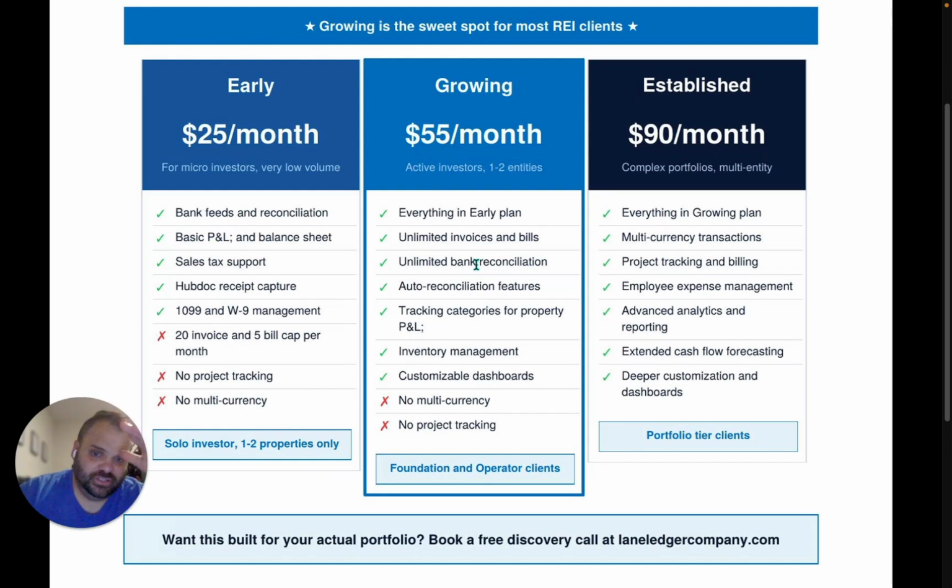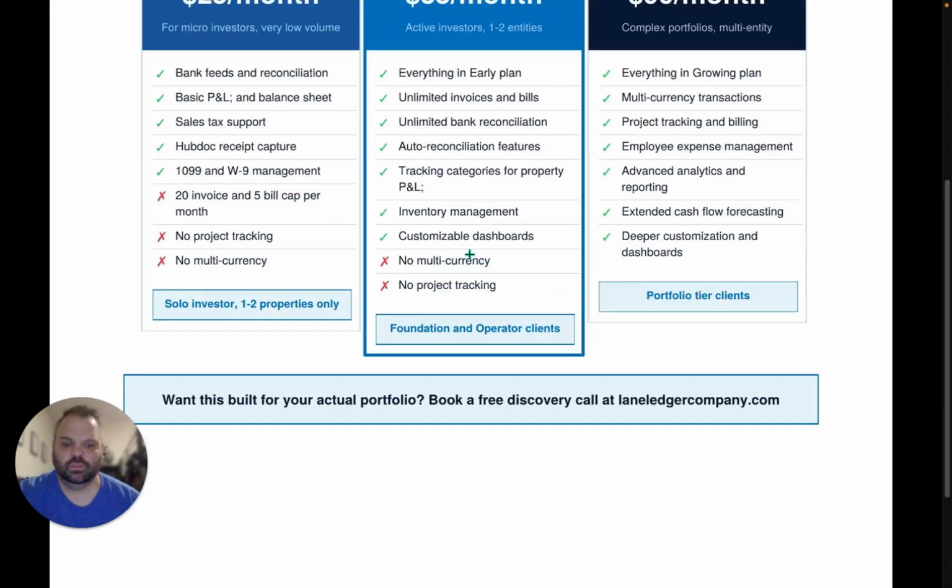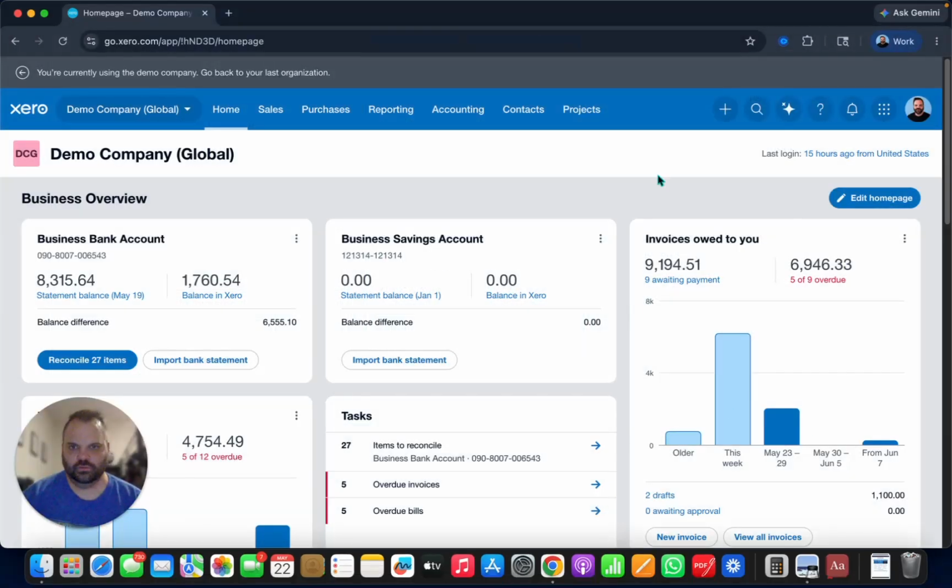So my foundation and operator clients, those tiers would be in the growing and the more established investors. My portfolio level clients are the ones that would probably need the $90 a month plan, just because of all the features that you get. If you're doing projects or different currencies, then you would want to be on the established plan. Plus you get some advanced features. So that's pretty cool. Let's get into Xero.